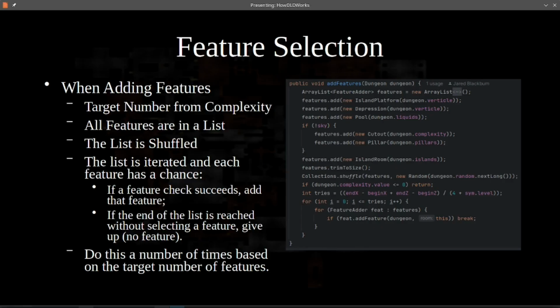All the potential features are put into a list. The list is shuffled for the room, and then it's iterated, and each feature has a chance. Again, those are the same chances from the themes. If that feature's chance check passes, if it comes up as true, then that feature will be selected and added to the room, and then we'll move on to the next number until we try our 5, 10, 9, however many times. If it reaches the end without finding a feature, that feature will be scrapped.